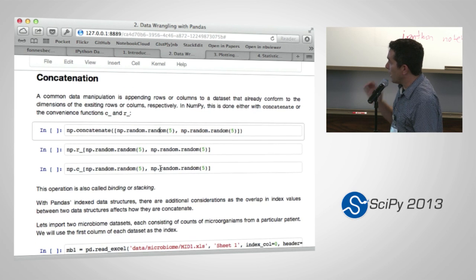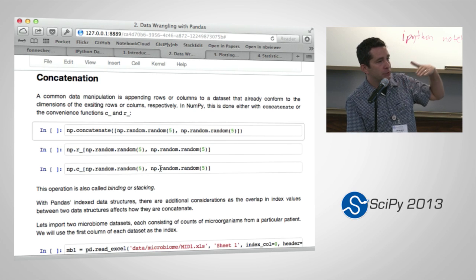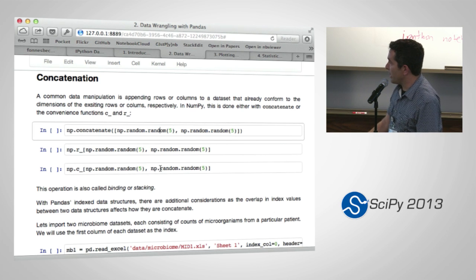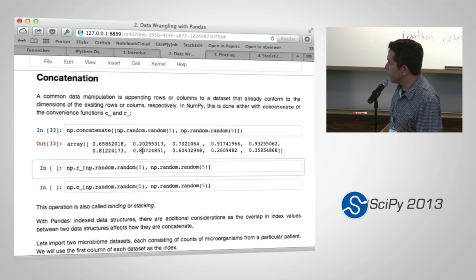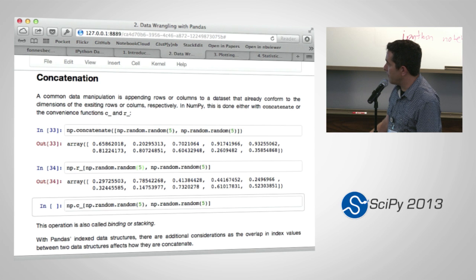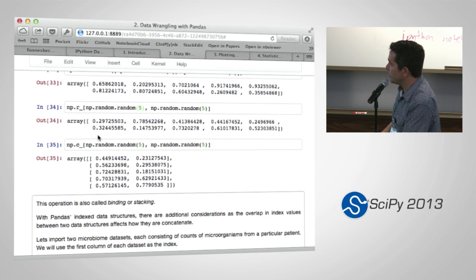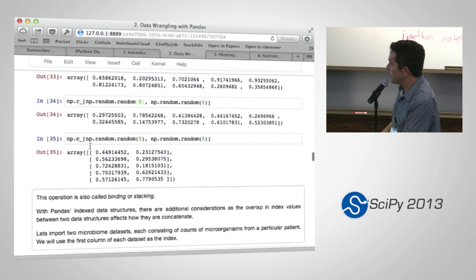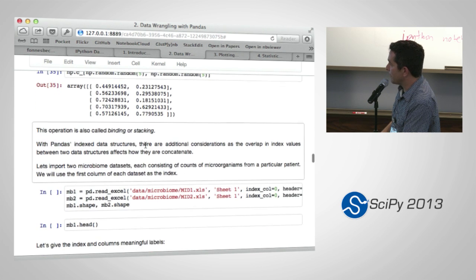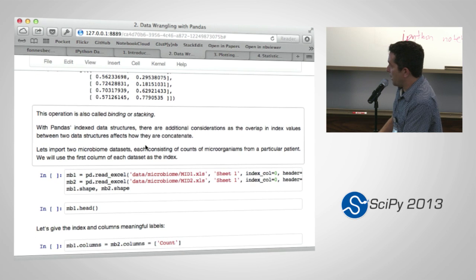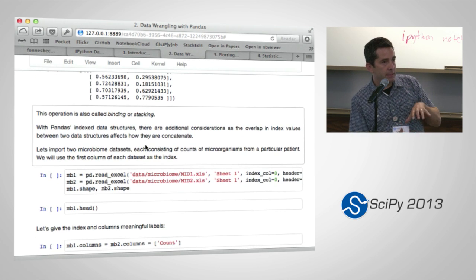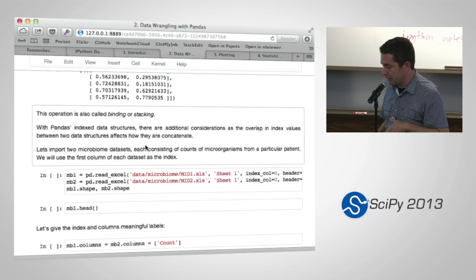One other manipulation that you often want to do is concatenating. You've got a data table that grows as you collect data, for example, or columns are added because new information is collected that wasn't collected before. In NumPy, of course, we have the concatenate function that takes a list of NumPy arrays, and then the functions for row and column concatenation, r_ and c_. Those are very useful, often called binding or stacking. But with Pandas, we have something additional to worry about because it does this automatic data alignment.